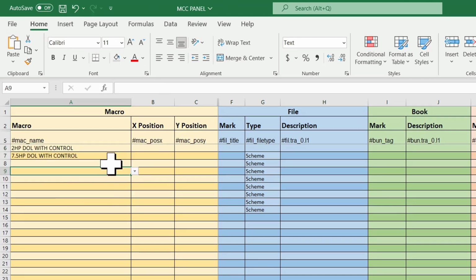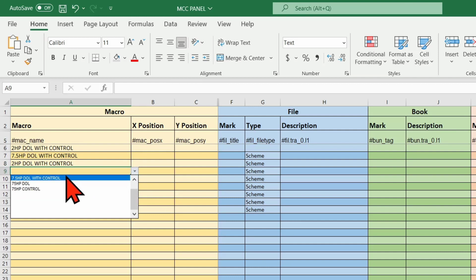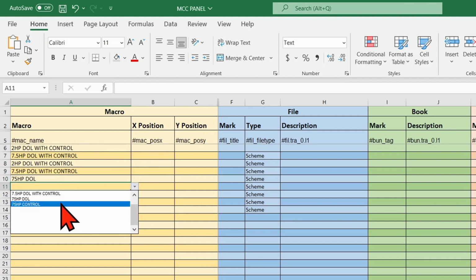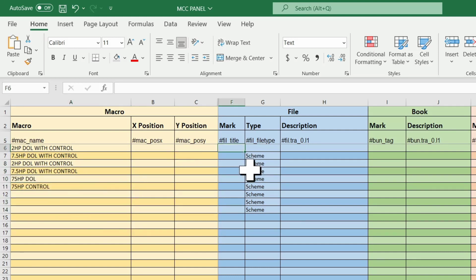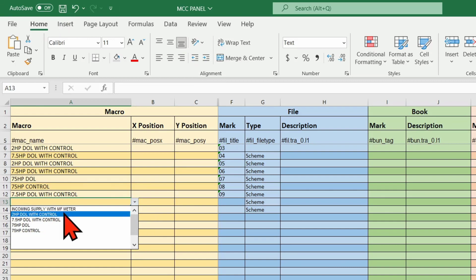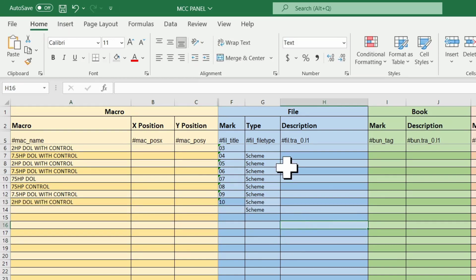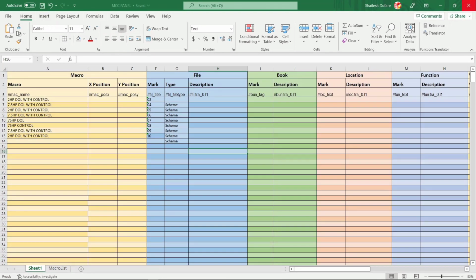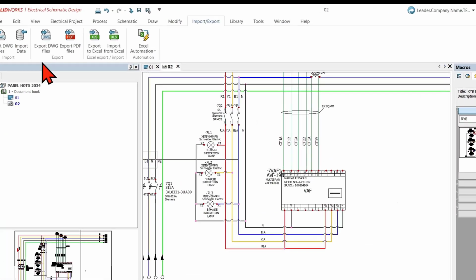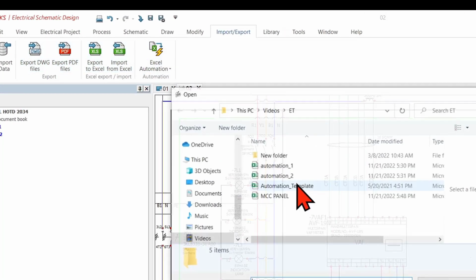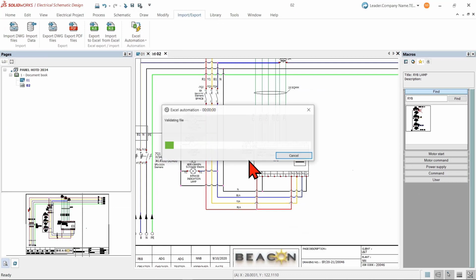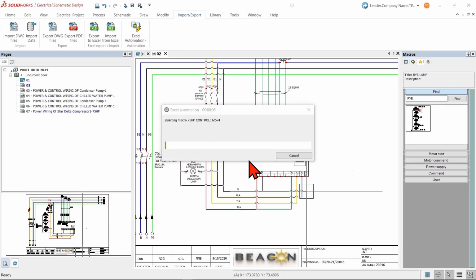With SOLIDWORKS Electrical, I can create Excel sheets for various types of panels based on circuits. Whether it's a star delta, DOL starter, metering circuit, or anything. All power and control wiring circuits for the project were added successfully.